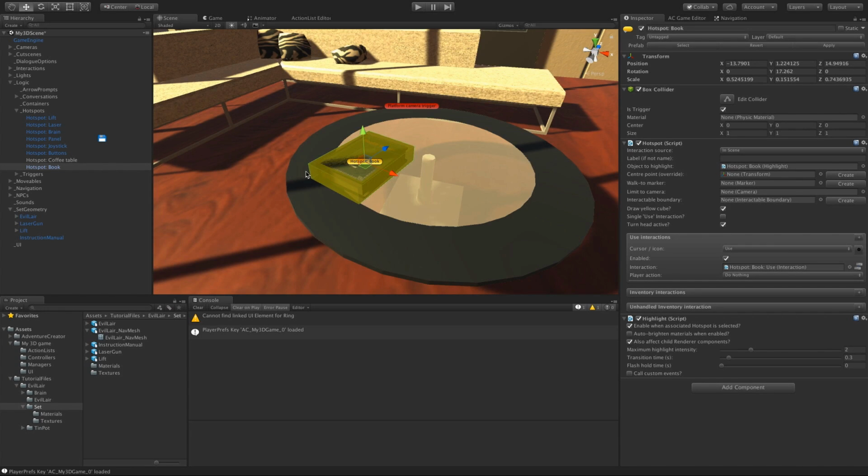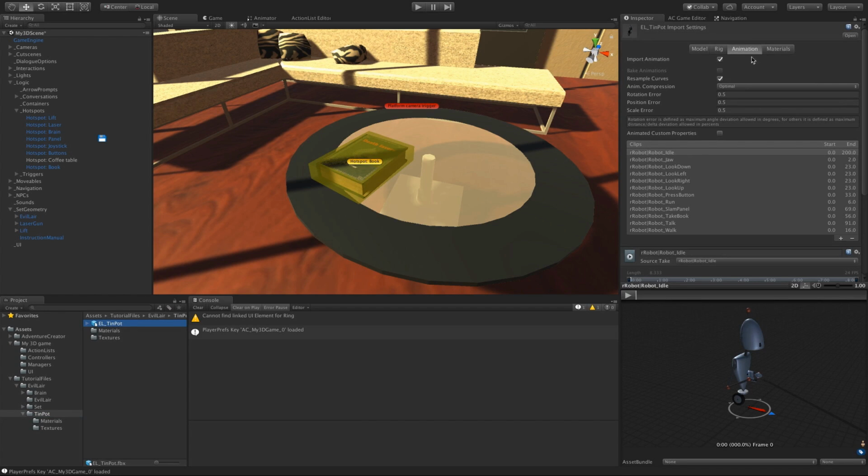So what we're going to do is play an animation that we have of the player, which we can find in Tutorial Files, Evil Layer, Tin Pot. If I select the model file and go to his animation tab, you'll see we've got this take book animation. We're going to have the camera cut about half a second in and parent the book to his hand. It's a bit of a visual trick, but it'll look as though he's seamlessly picking up the book.